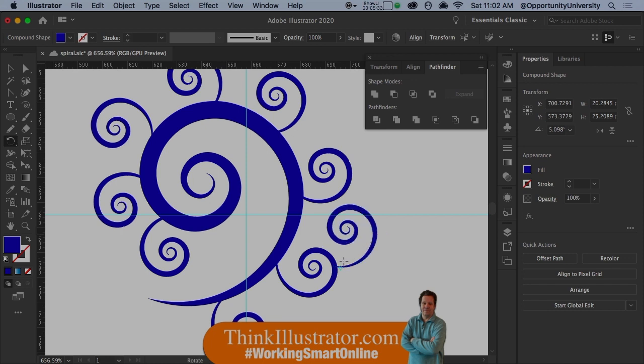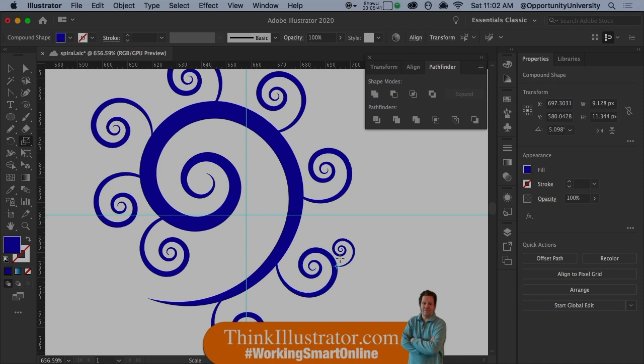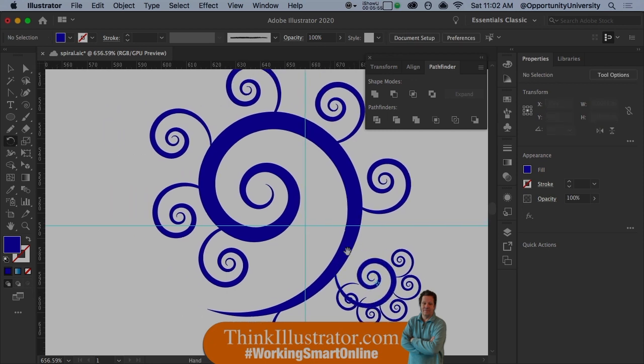Now I'm going to go to the scale tool again, pick a point to scale from, Option key, click, and let's scale this down to say 45%. And when it's scaled down to 45%, I now hit R for rotation and drag this around. Command D, Command D, Command D, Command D. So now I'm starting to get some really cool artwork around my spiral.